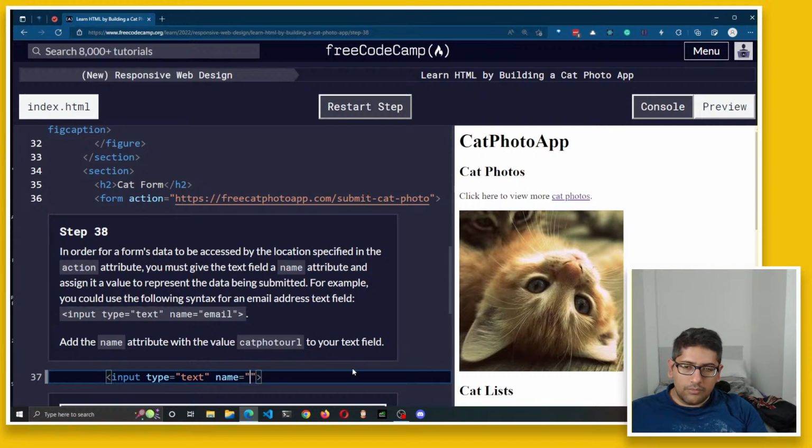Name equal to URL. Okay. So are you understanding what is happening here? Not yet, to be honest.